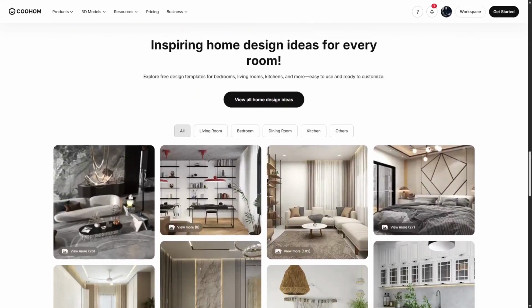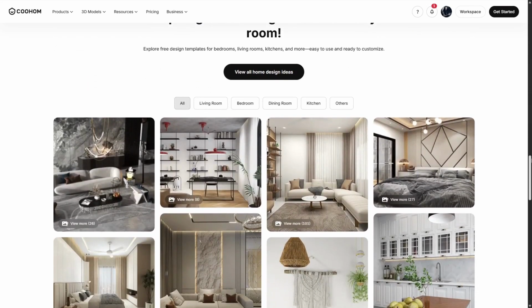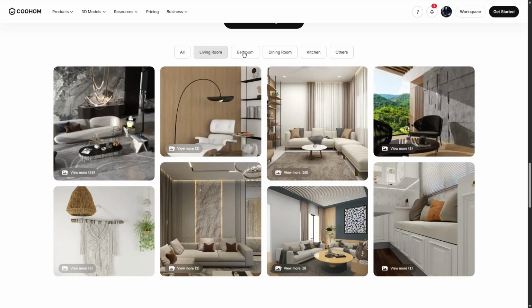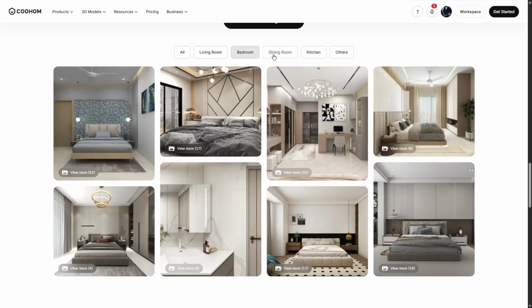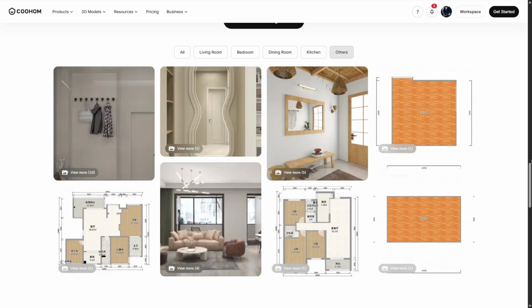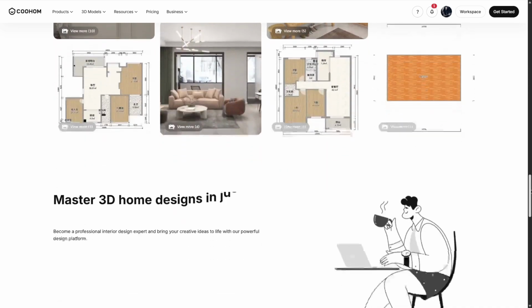Coohom helps you plan your space, big or small. It has lots of tools to help you create your ideas. You can make changes easily and quickly. It's like playing with a digital dollhouse, but for real rooms. Coohom makes designing easy and fun for everyone.